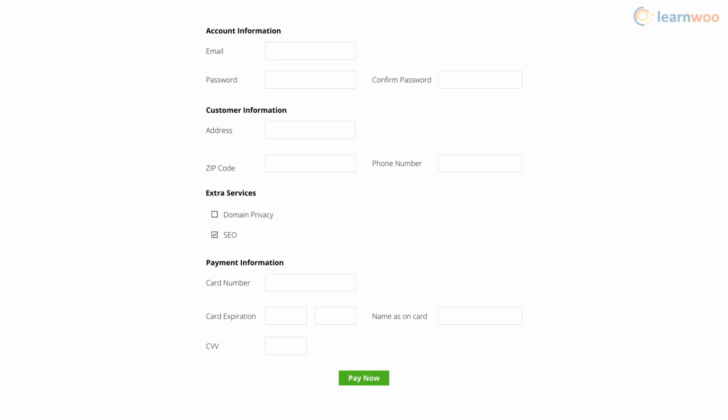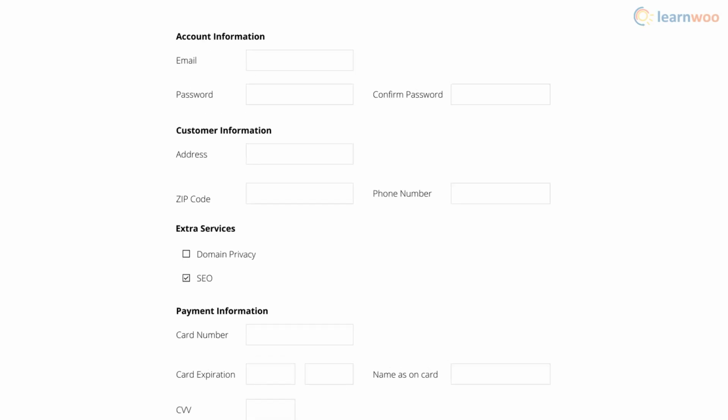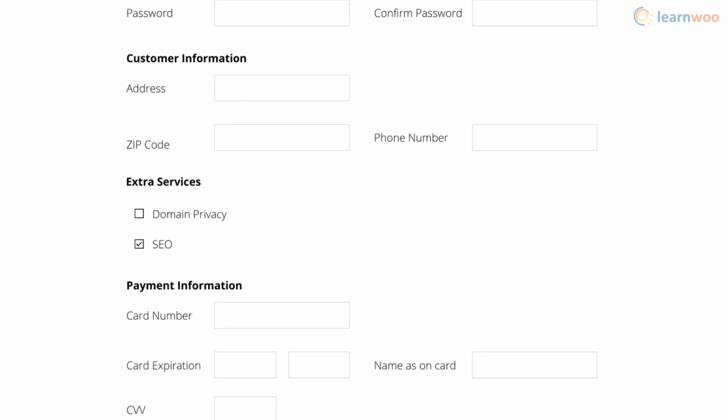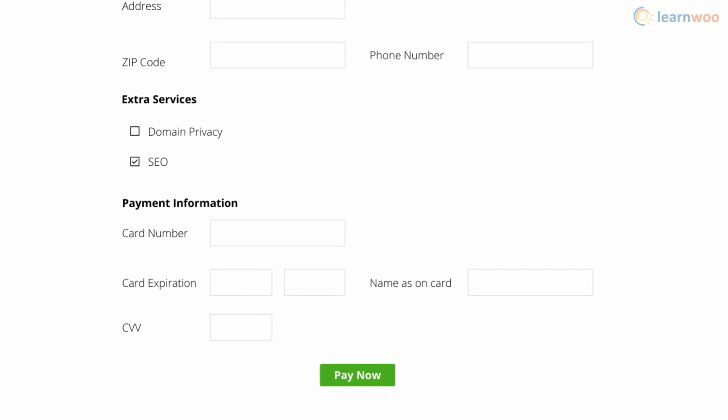On the final page, you'll have to create a new account with the hosting provider with an existing email and new password. You'll also have to fill some personal information like name, country, address, and phone number. Select the period of time you want to buy hosting for and pick or unpick from extra services like domain privacy and SEO features. And of course, your card information will be needed to make the payment.